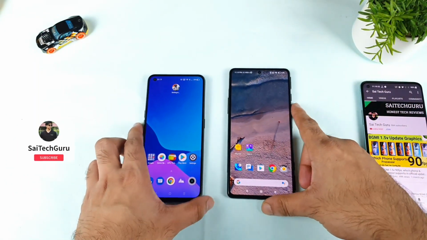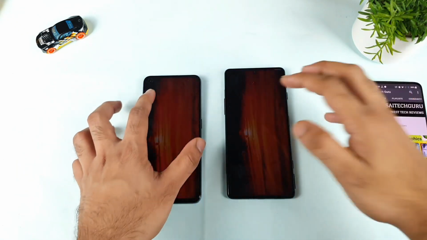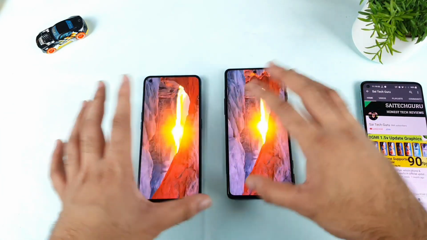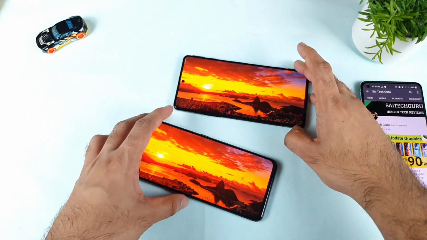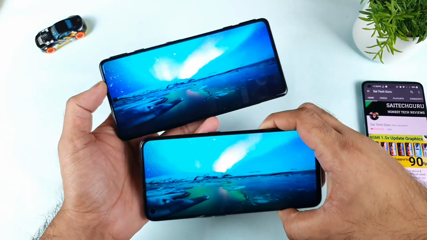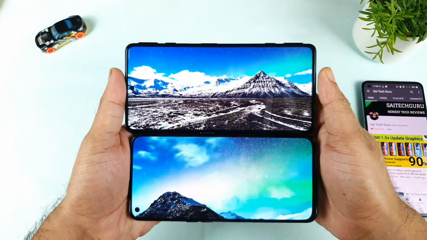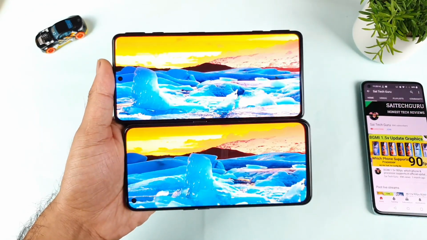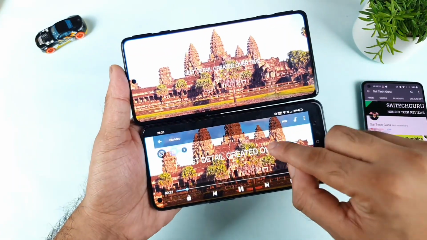Right now, let's start playing the video side by side and see which phone has what kind of clarity. I'm playing the same video on both phones in full brightness mode. Both phones display really very good colors. You cannot see much difference, I would say, but the Poco F3 feels slightly better in terms of display, slightly more saturated compared with the Realme GT panel. That is what I felt during my usage of both phones, and the Poco F3 GT sometimes looks brighter as well.